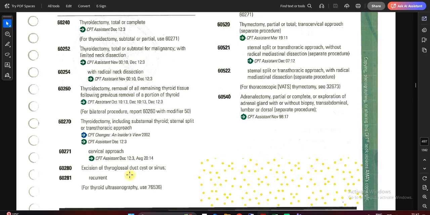So what is the keyword here, guys? What is the keyword? Cyst. Yeah. So here the keyword is the diagnosis, thyroglossal duct cyst. For CPT, your keyword must be that you need to check whether the physician is performing I&D or excision. So based on that you need to code.